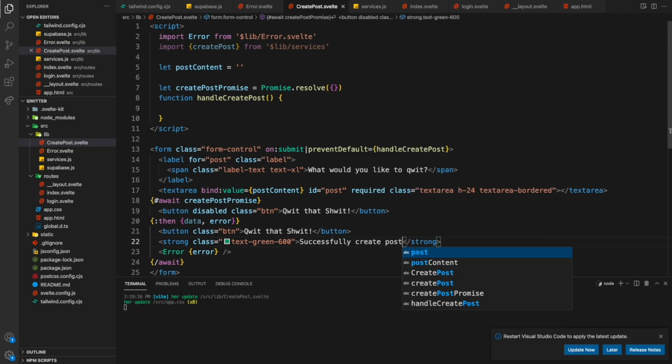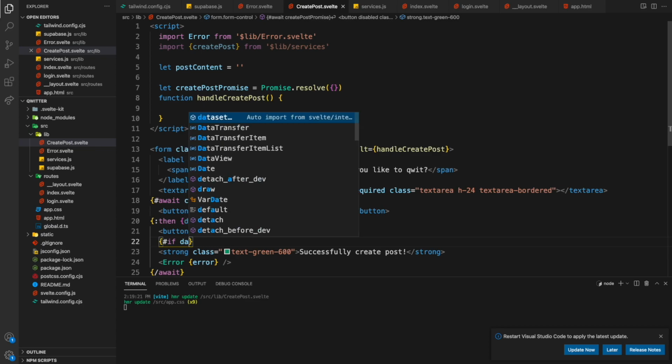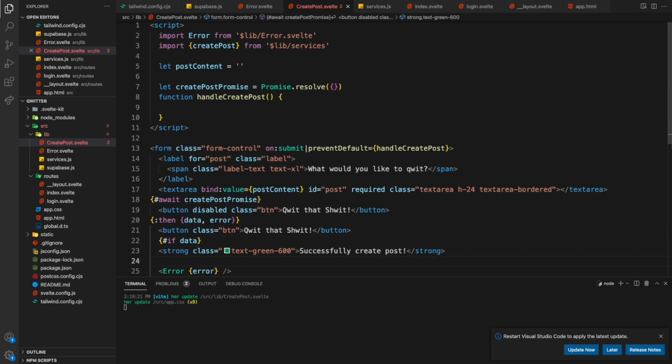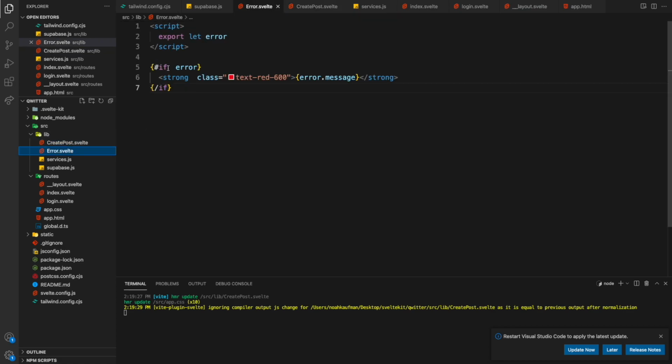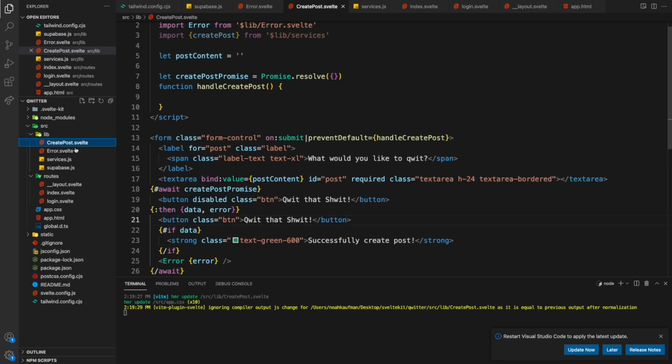Successfully created post. Maybe I should have made a component that handles this data thing too, just like error. But anyway, okay. So if there's an error, if there's data, just a reminder what error looks like. So if there's an error, show it, but otherwise it won't show up.